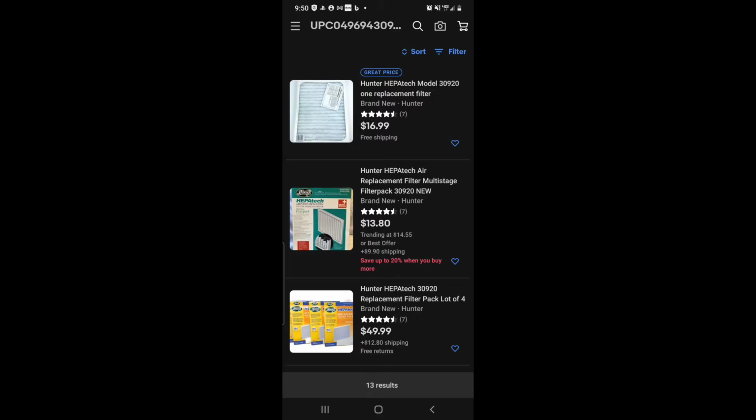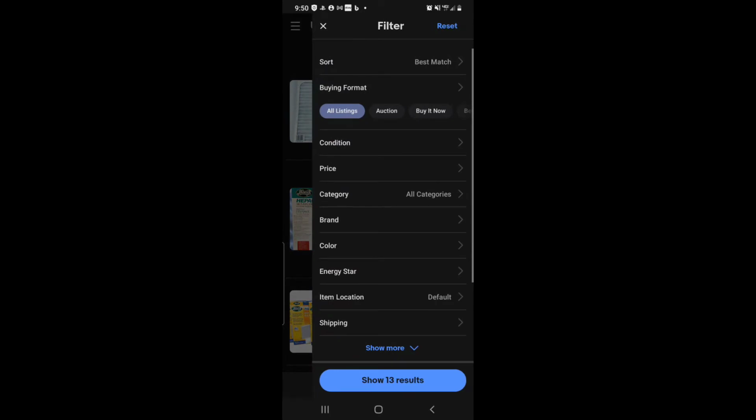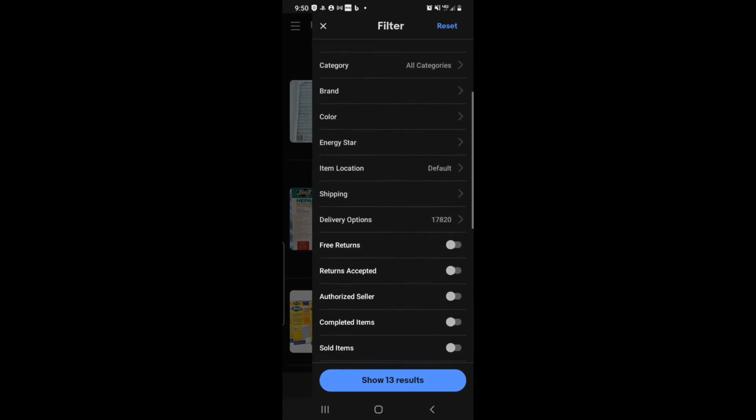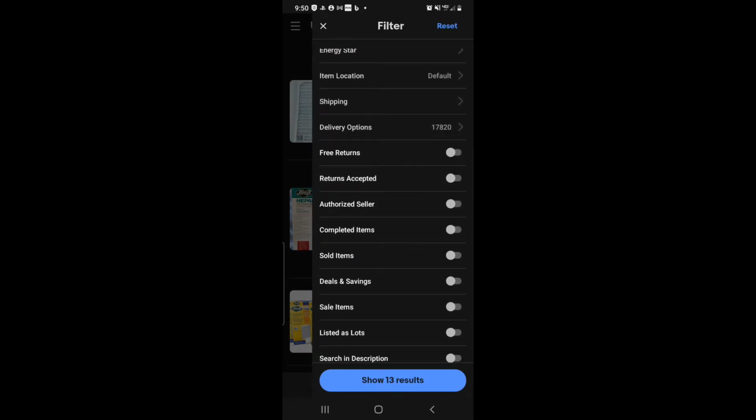We're going to go up to the filter, and we're going to go to show more and scroll down to completed and sold items. And now, as you can see, we have 13 additional results just based on scanning the barcode.